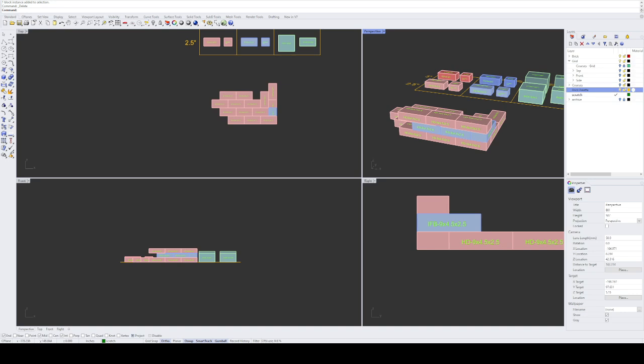In the next videos, we'll look at getting a little bit more control and using the layers to make sure that it's as easy as possible to turn things on and off and see the different courses of brick.